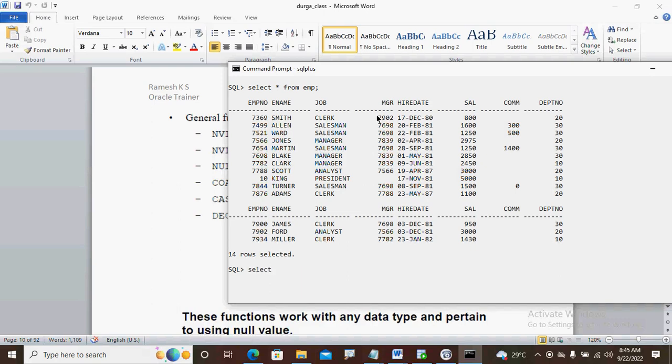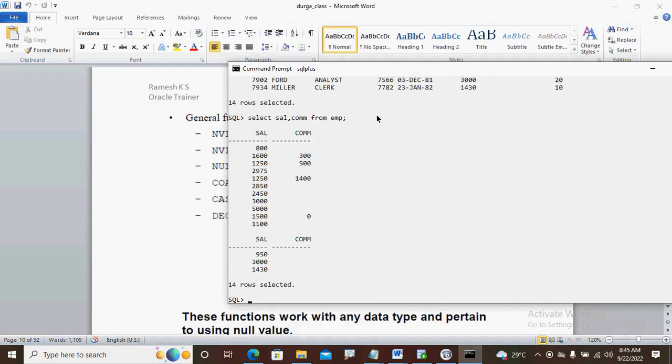So what is NVL? Converting a null value into an actual value. Now tell me, what is the purpose of NVL here in this case? Suppose salary is there, commission is there from EMP. For a few employees the commission is showing null. So now I wanted to calculate salary plus commission.